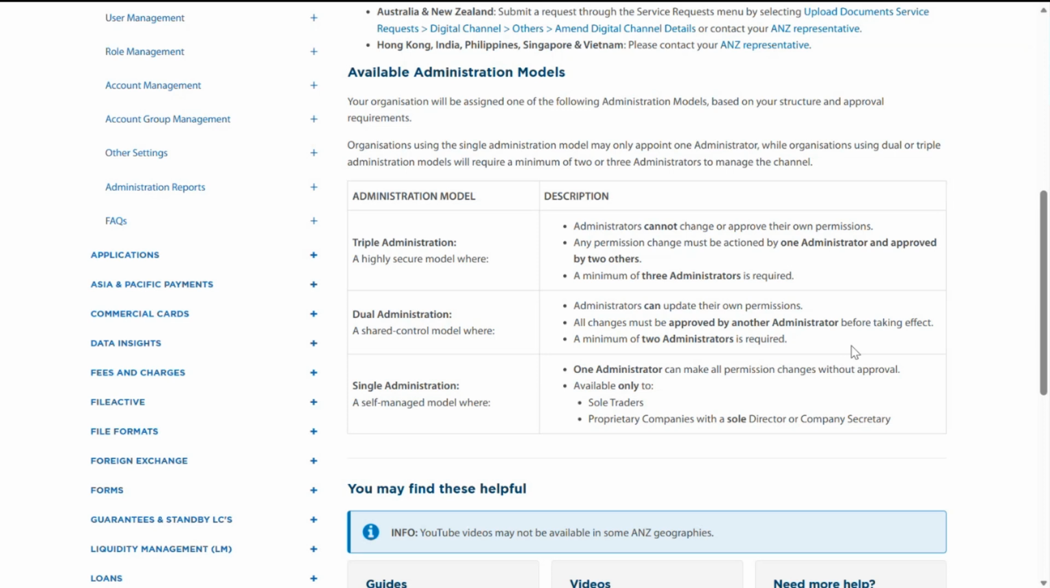And the final administration model is the single administration, which requires only 1 administrator to make all changes. And this model is less common as it is only suitable and available to sole traders or proprietary companies with a sole director or secretary structure.